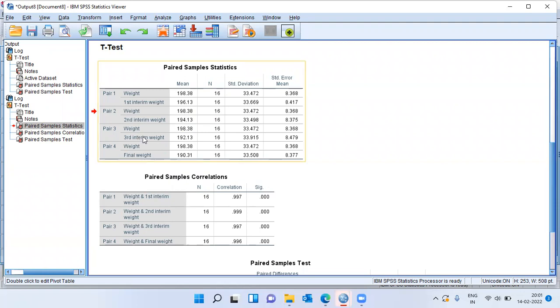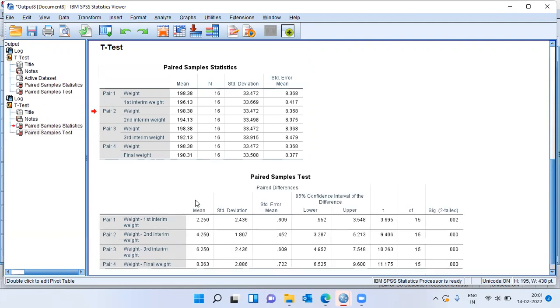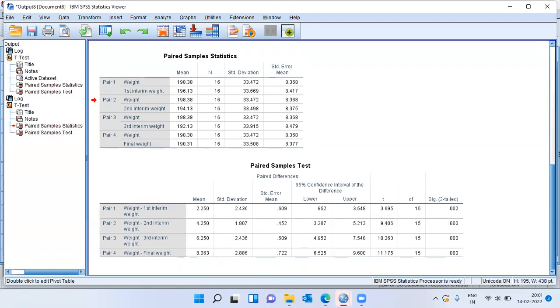Let me look at the third pair. 198 was the initial weight. It has dropped to 192. Approximately there is a difference of 6 pounds by the time we hit the third week. And we are already familiar with the fourth pair of variable, that is initial weight and the final weight, which is 198 and 190 respectively, which means that there is a reduction in the weights of the patients to the tune of 8 pounds. I will again ignore the paired samples correlation. I'm not interested in this.